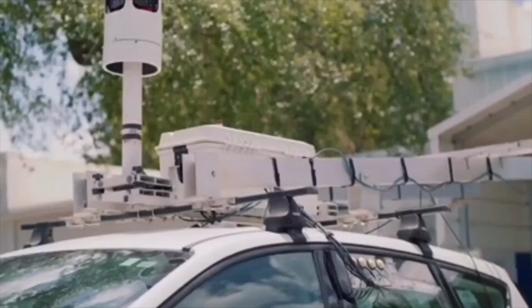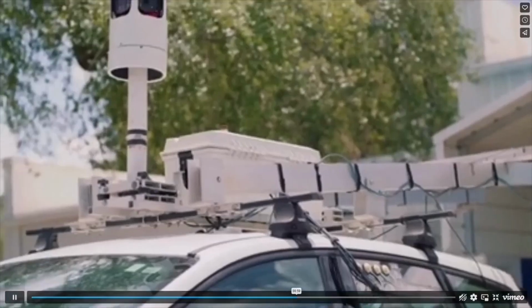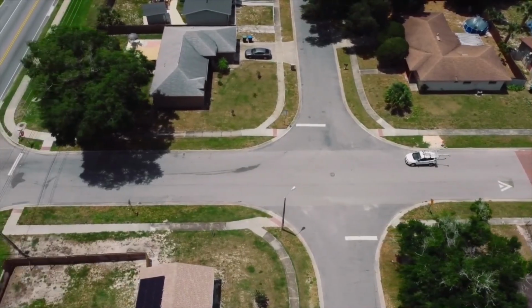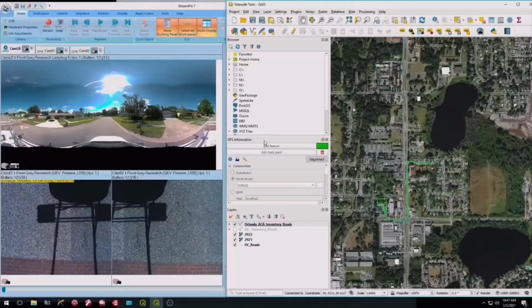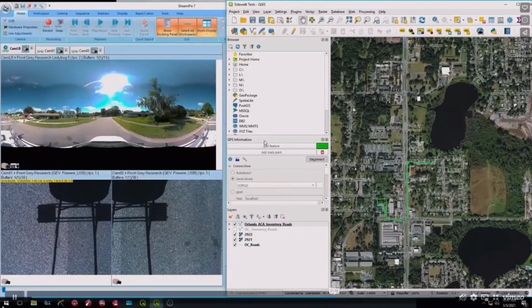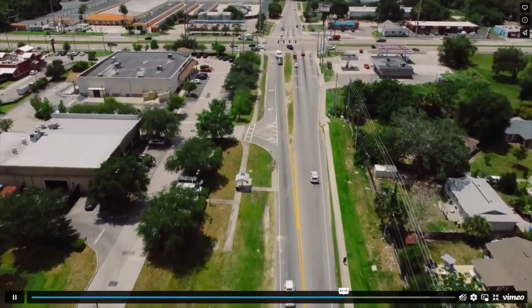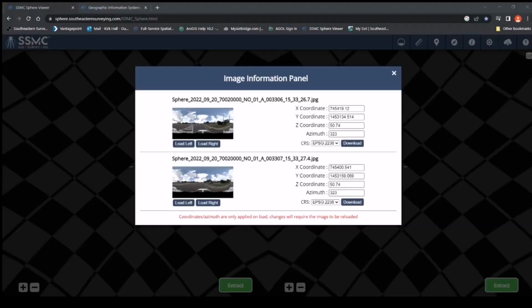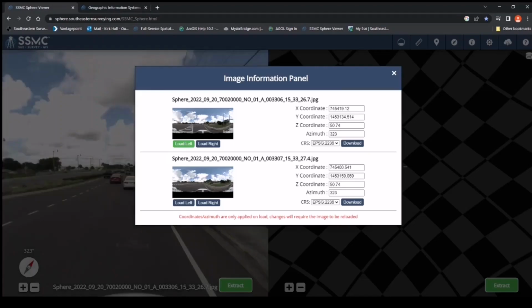The images and data shown in this demonstration were collected using SSMC's mobile imaging system and are hosted on a secure website. SSMC's mobile imaging system can collect 360-degree panoramic images at 30-foot intervals while traveling at posted speeds. With each image, sensors on the mobile mapping vehicle capture the camera's location, elevation, and heading. The viewer's photogrammetry tools use this three-dimensional data to locate and measure features visible in any pair of images.